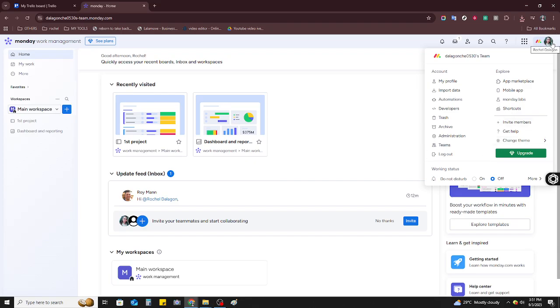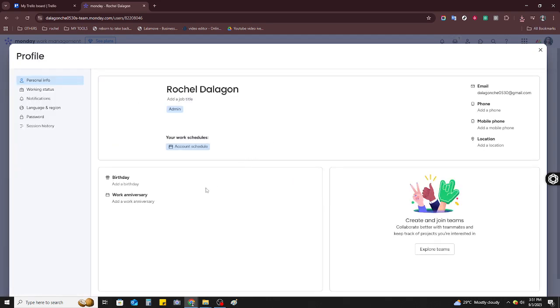Now pay close attention here. You're looking for something that says either My Profile or Profile Settings. Click on whichever is present as Monday.com occasionally updates its user interface, but both options will lead you to the same settings area where we can make our adjustment.